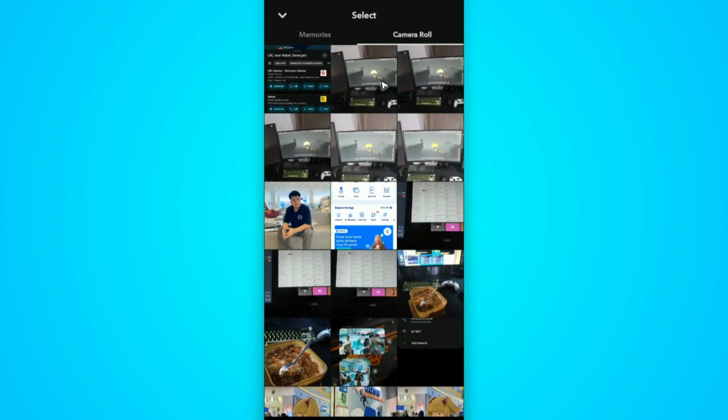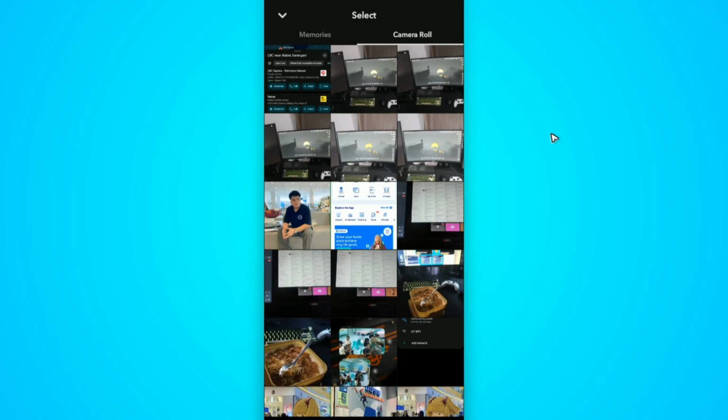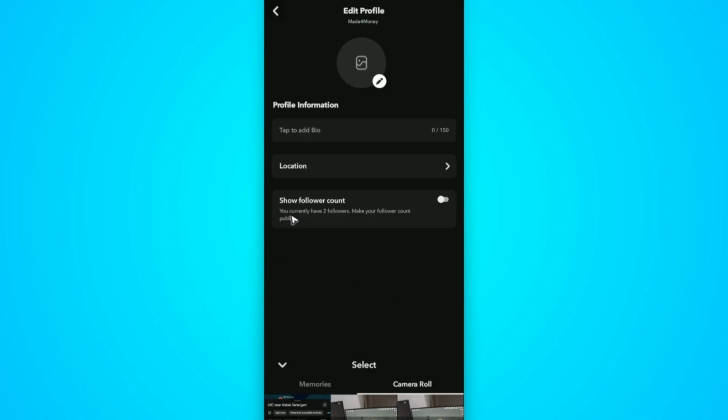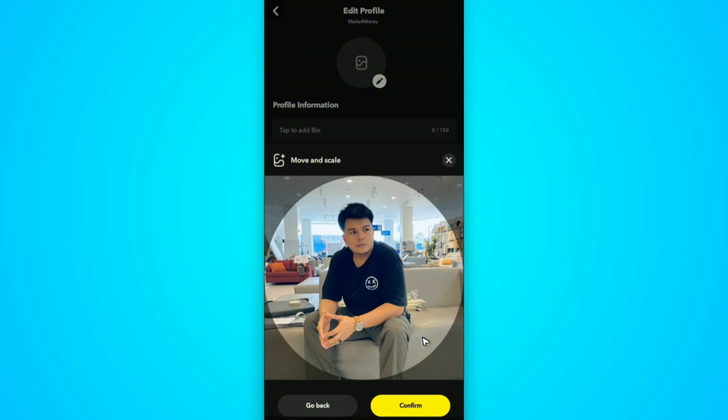Okay, as you can see here, it opens up my camera roll. All you have to do is just find a picture to set as your profile picture. Okay, for example, this one right here. Just tap on it. Now wait for it to load. And once it loads, just hit confirm. You can zoom in or zoom out, just pinch it.